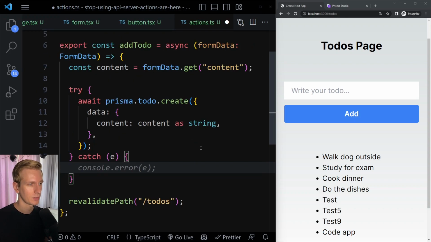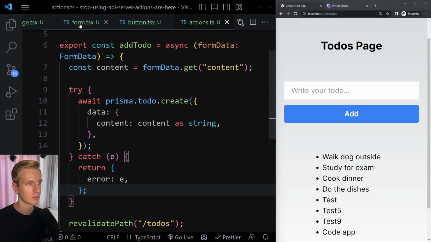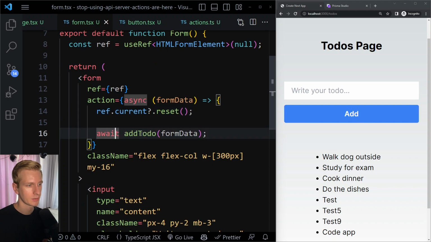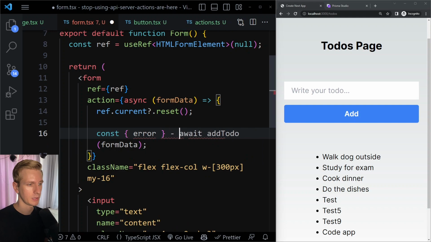And then here, you can simply return that to the client. So you can just return, let's say, an object with error. That's going to be this E, right? So you can just return something in this function, and that will automatically get sent back to the client. So let's see where we invoke this server action in the form here. Now we may get back an object with error, right? So we can immediately destructure that, and get back an error.